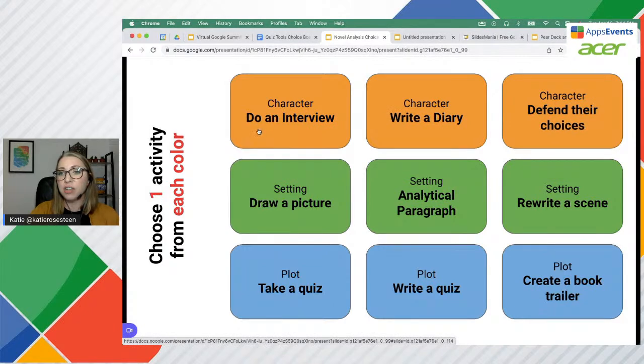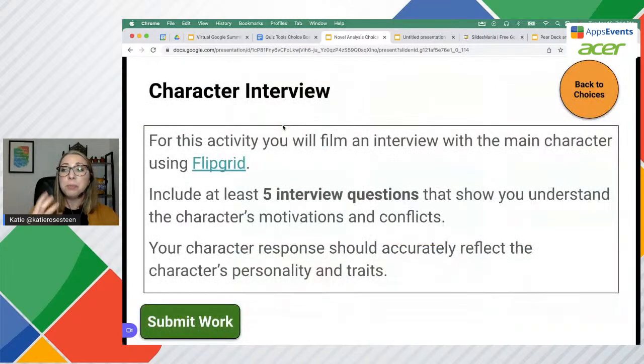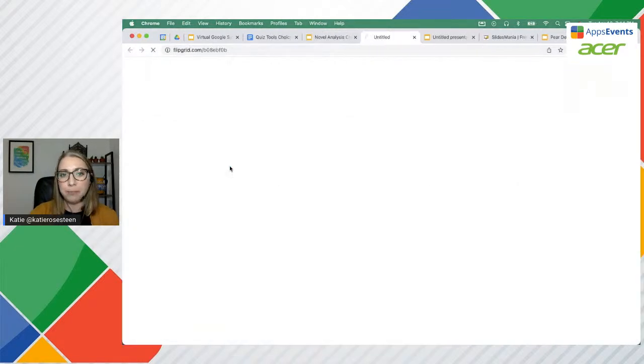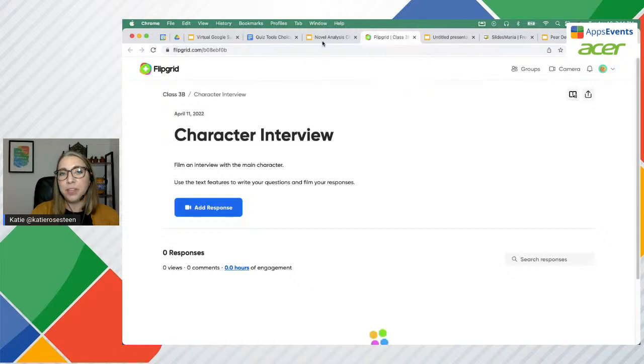So our first choice activity is to do an interview with a character. And I'm going to click on that one. And it's going to bring me to a new slide that has all the extra information. So I have more instructions. I have a link to a Flipgrid that I already set up. So right within the choice board, I can send students to the Flipgrid video that I want them to create and to turn in right here. So it's all linked directly inside.